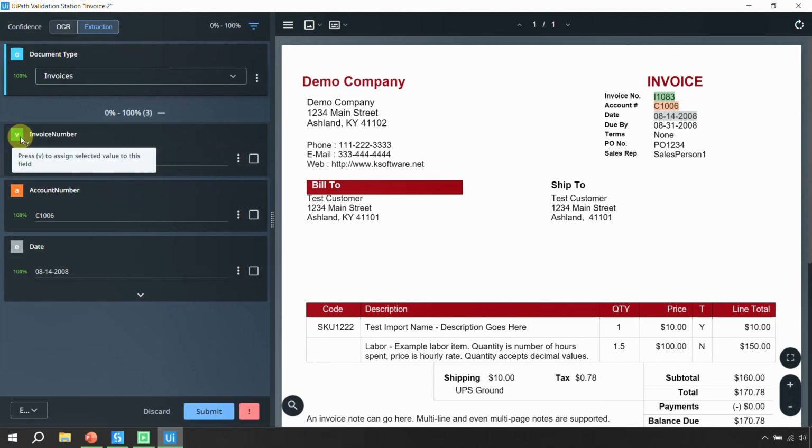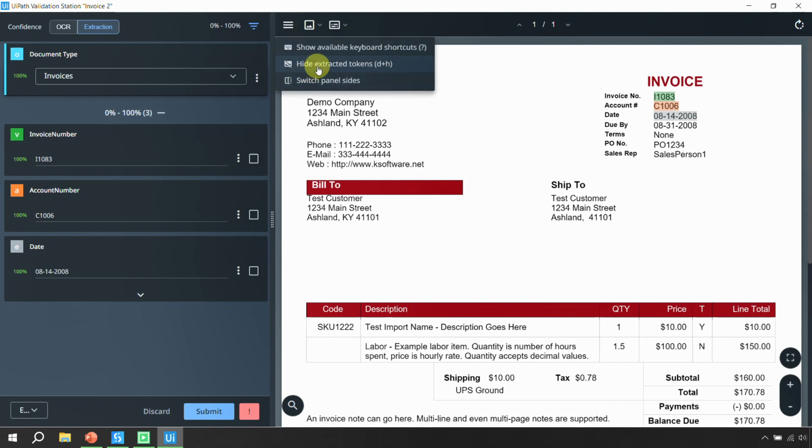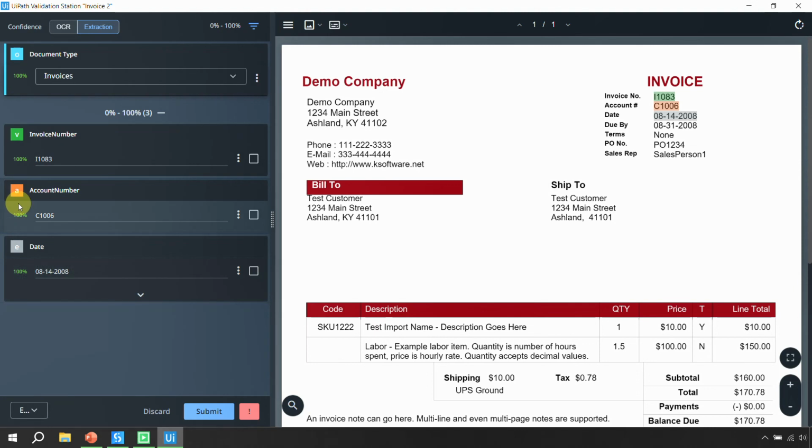So it says that this green color is the invoice, this orange one is this, and this gray one is the date. At any point of time, let's say this is a very huge data and you don't want to see it, you can just simply go here and say hide the extracted tokens, and now the data is gone and you only see this. So I'll go here and say show the extracted tokens, right? That way it is getting matched. So I hope you got this number, what these numbers are, what these colors are.